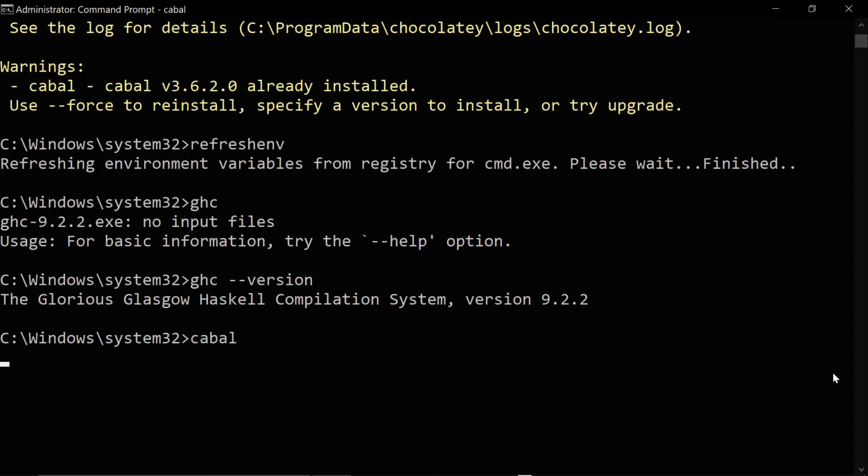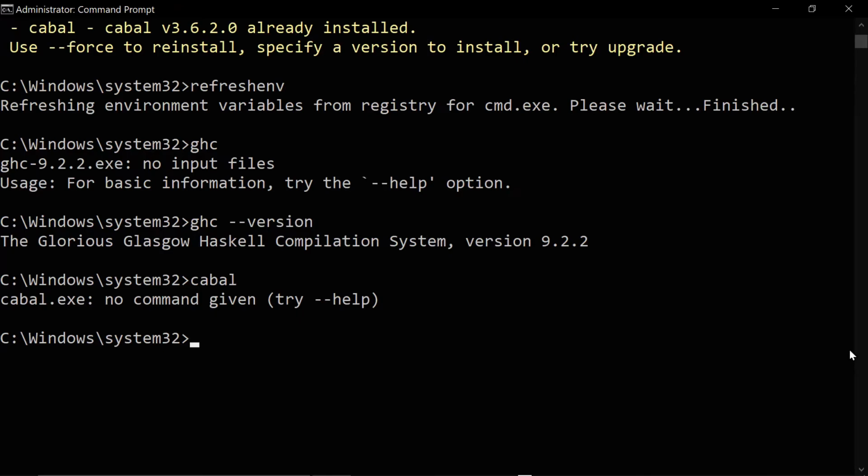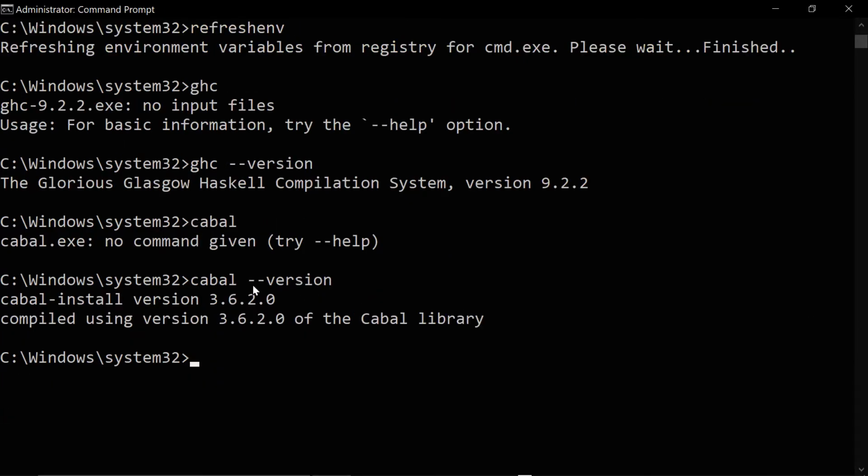We can also check Cabal. Can we access it? For Cabal, you actually have to directly access a command or a flag like the version. So don't be afraid if you see no command given. This just means you can access Cabal, but you didn't give it a command. So if you can give it a command or a flag like version, and we see the version that we have, it means you have installed the Haskell compiler and Cabal.